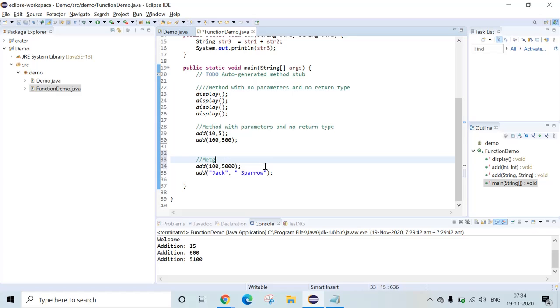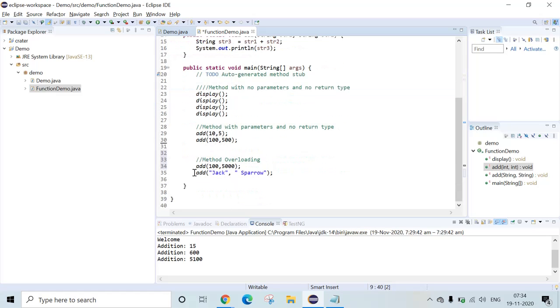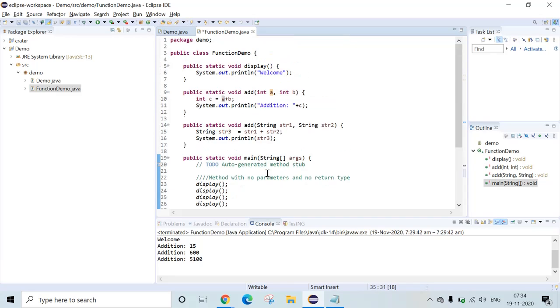Method. Okay, this is called method overloading. So I'm calling the method add with the two parameters 100 and 5000, so now I'm sending two integers. Based on the type, it will call the method. Then here I'm sending the same method with the two string parameters. So based on the type it will call the method.